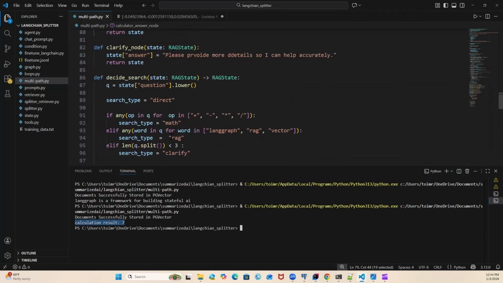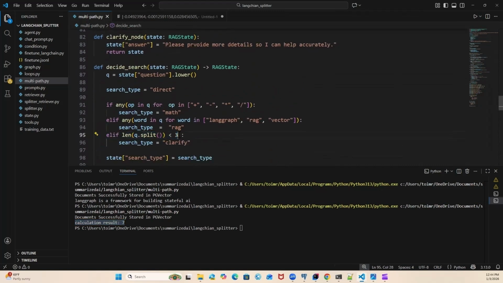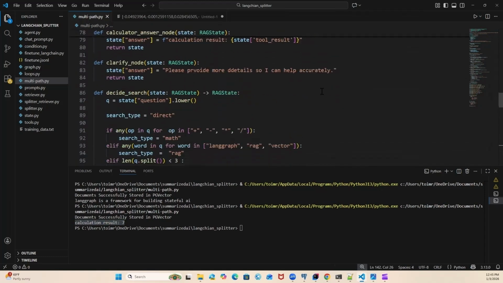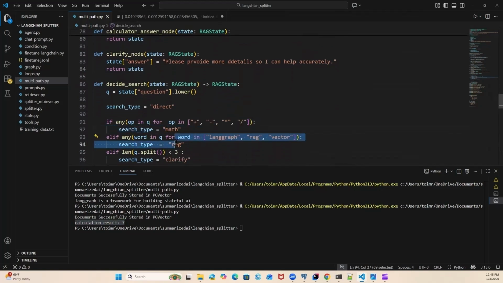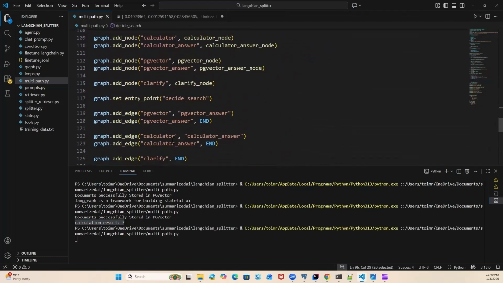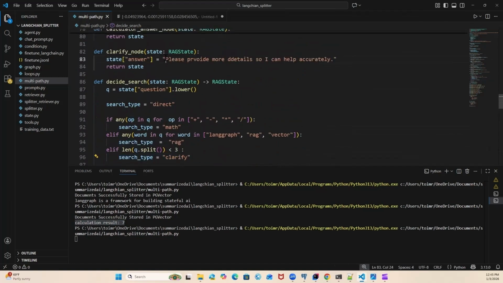Now, after this, we require this if the query length is less than 3. So we are going to say a simple thing, cricket. Now it will not match this condition and it will not match this condition. And our length is less than 3 also. Then it will go to this condition. It will go to the clarify node, and the clarify node will say provide more details so I can help accurately. See, it says please provide more details so I can help accurately.